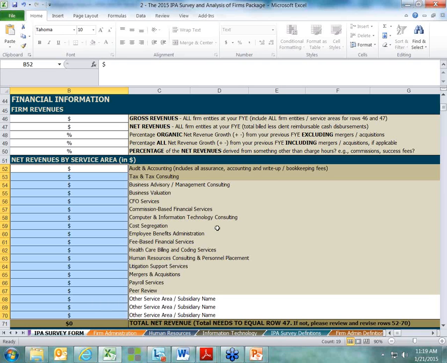Let's move down to the net revenues by service area. In this section, we're looking for a breakdown of total net revenues by service. Please be sure to complete this section based on each service area's net revenue, and be sure that the total, which is automatically summed in row 71, equals the total that you provided for us in row 47 at the net revenues. So if you're putting in information along the way there, you'll see down in row 71 it's automatically auto-summed. Just make sure at the end of the process that that equals the net revenue in row 47.